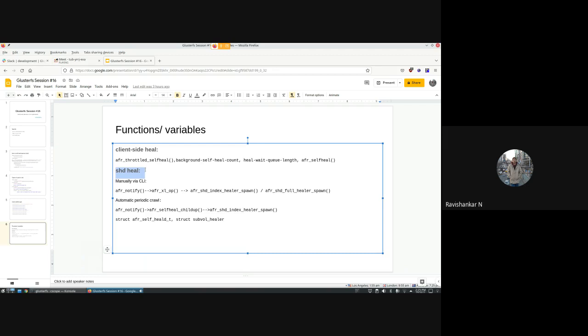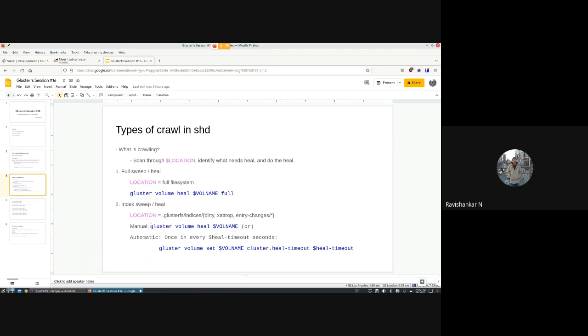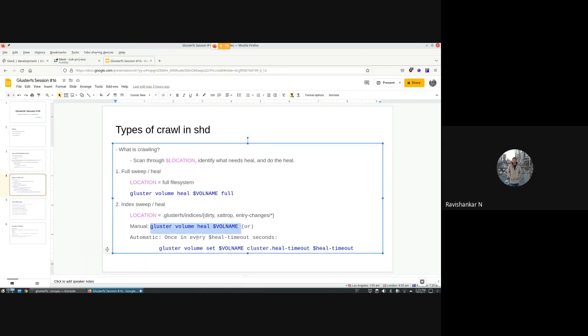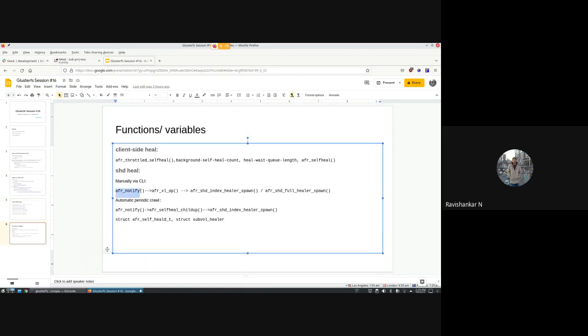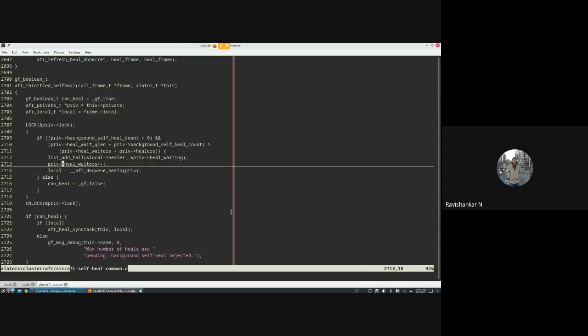There are two ways of healing the file via the self-heal daemon. One is that you can run the CLI manually, for example, as I said in the earlier slide, gluster volume heal volname. Or automatically, the self-heal daemon itself has a thread which once every 10 minutes crawls the indices in the entry-changes folder and does the heal. For the manual method, the entry point in the self-heal daemon is AFR notify. So we look at that function.